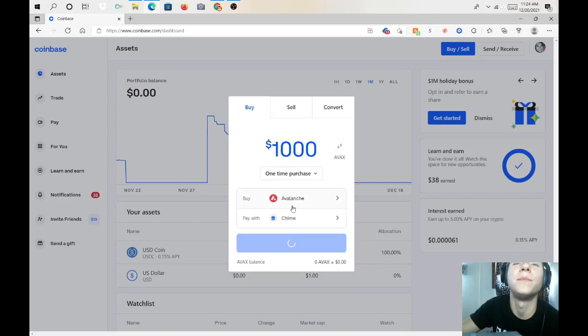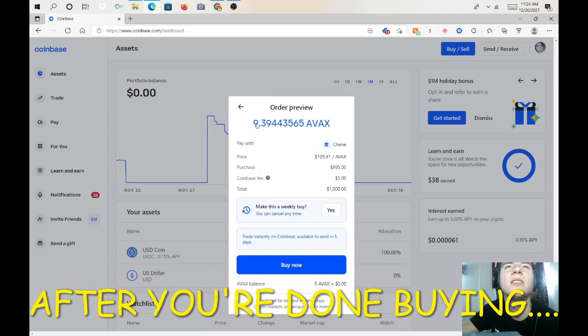Let's say you're going to get $1,000 worth of your Avalanche. Great. So you're going to get 9.39 Avax.